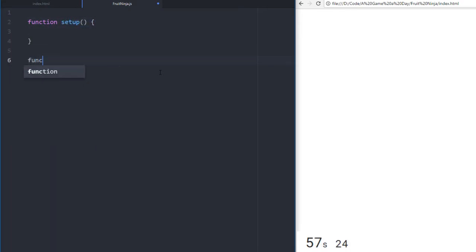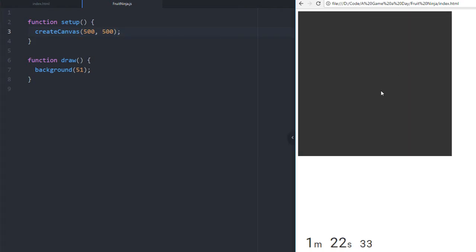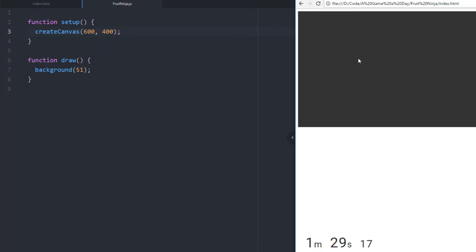So within draw, we're going to say background 51. We aren't going to have the neat pictures or wallpapers or backgrounds featured in regular Fruit Ninja, but we will go to createCanvas 500, 500. I'm going to change the dimensions in a second. Okay, so we're good. This seems to be the width, this seems to be the height. Yes, got it that time.